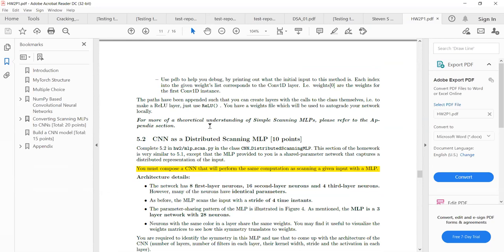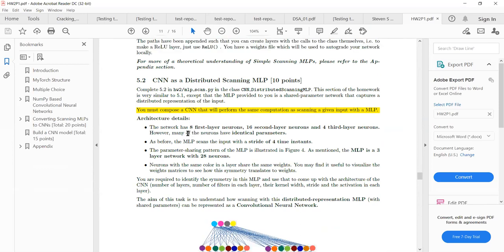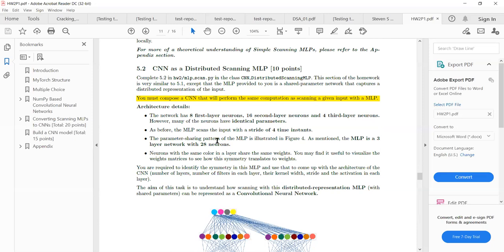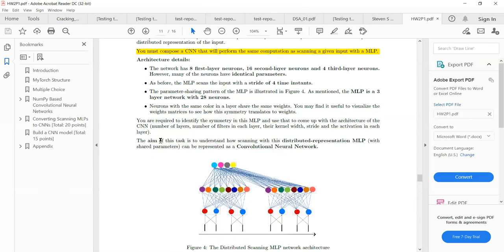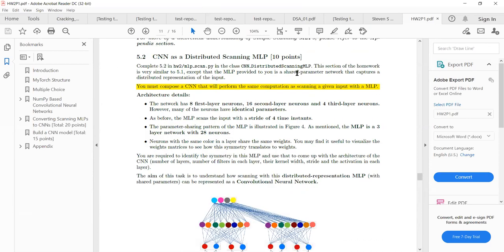Then we're also going to convert the same CNN to a distributed scanning MLP. So again, it's the same intuition whereby you'd have to define your distributed scanning MLP and then make sure that it produces the same output as a CNN scanning model. We've given you an example of how the distributed scanning MLP architecture looks, and then you just implement it. You're going to do it in the CNN distributed scanning MLP in mlpscan.py.